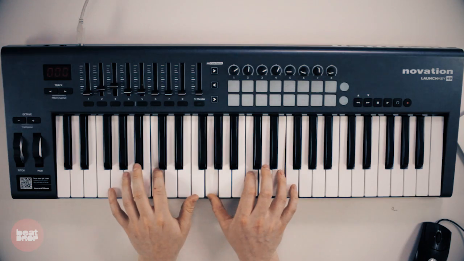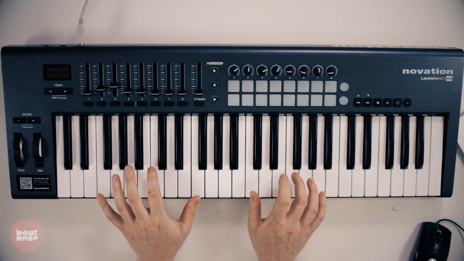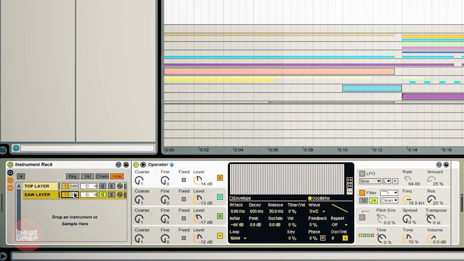So now that I've turned off the re-triggering, you can hear that it didn't make a huge difference in the sound, but the difference is definitely there. So I can probably turn up the volume a little bit more now.